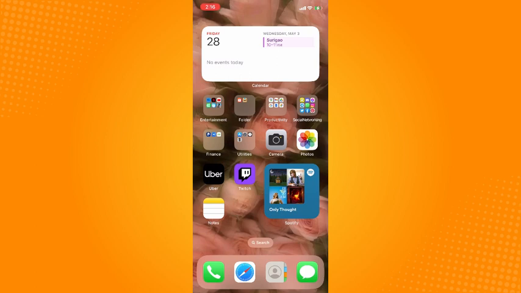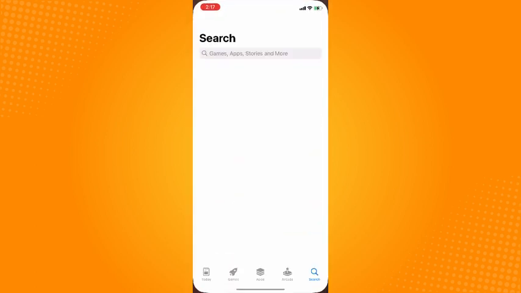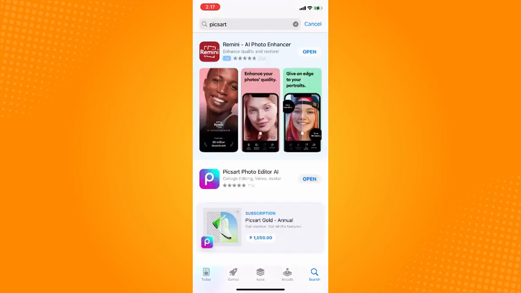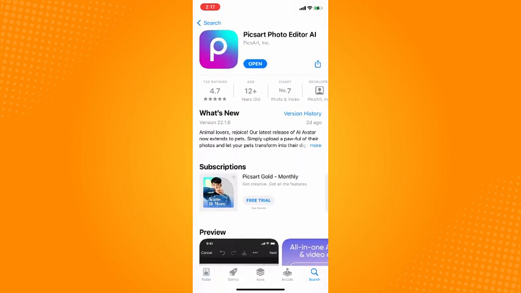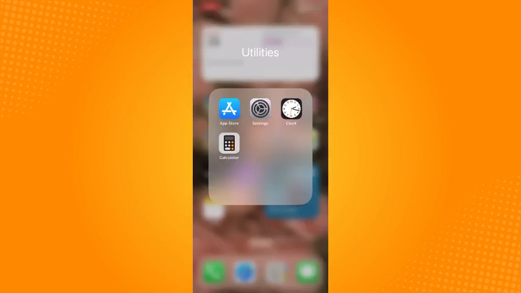Now, the other option there is you can go to your Play Store or App Store and then search for Picsart. If you see an update button, you have to click on that and wait for it to be updated. Then go to your Picsart application. That could be one of the reasons why you cannot open your Picsart application.